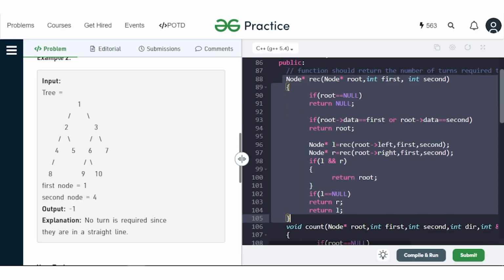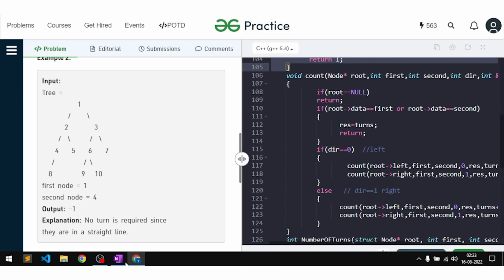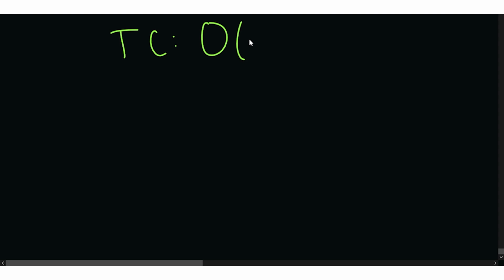So what is the time complexity overall? The count function is running, and we are iterating through each and every node exactly once, simply traversing the tree with a DFS approach, so the time complexity will be order of n. The space complexity will be nothing but the recursive stack space, so at most it will be order of log n, that is the order of height of the tree.